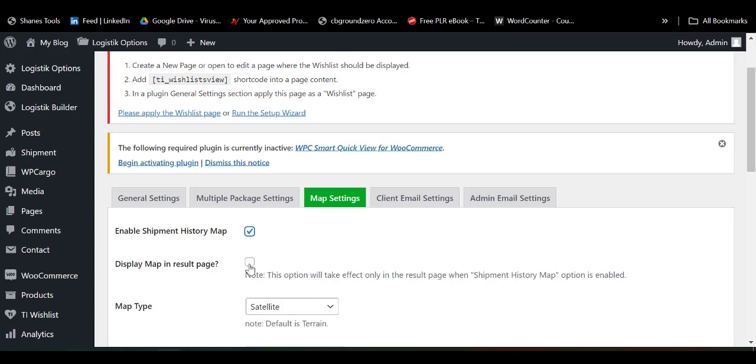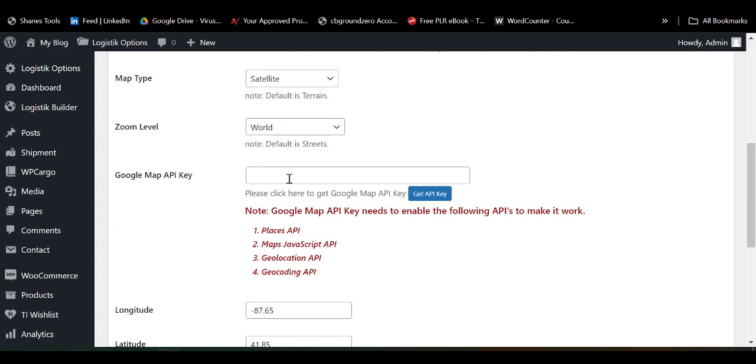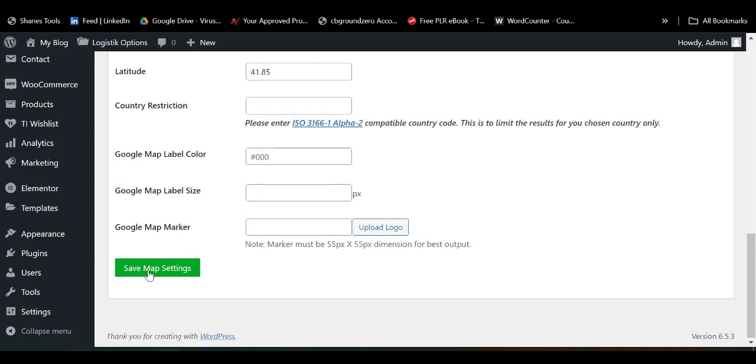If you want the map to display on every result, you just enable it. But for the map to show the correct location, you need to get the API key, which is from Google. Once you're able to do that, you can copy the API key and place it here. Then you save the map settings. It's as simple as that.